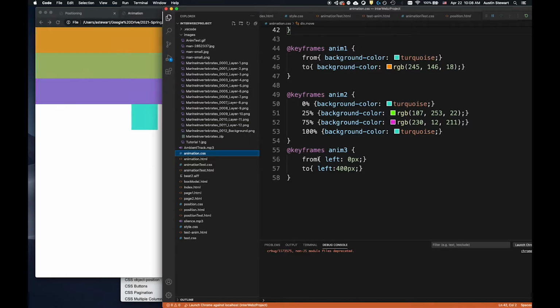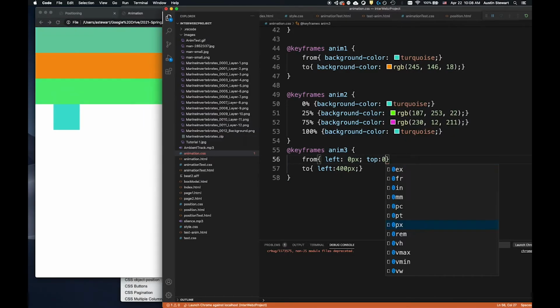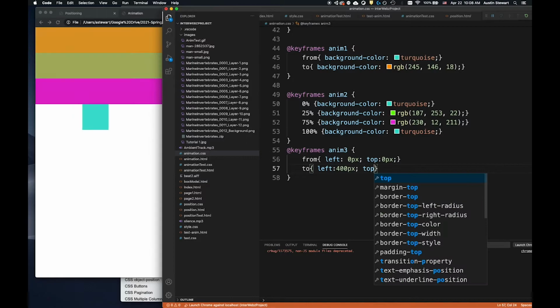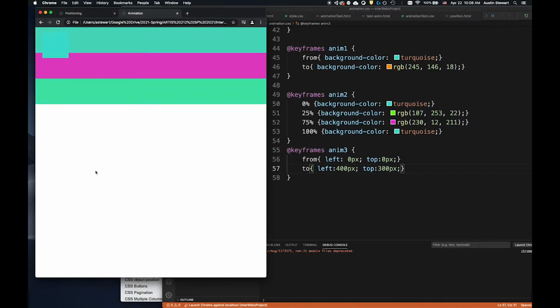Okay, so let's go ahead and make some adjustments to this animation, right? Maybe we can do some different types of movement here. So before we do that, let's try and make this go diagonal. So we're going to say left is 0, and we can add additional things in here. So we can also say top is 0px here, and a semicolon. And then down here we can say top is equal to, let's say, I don't know, 300px. So if we go ahead and save this and we refresh this, there we go.